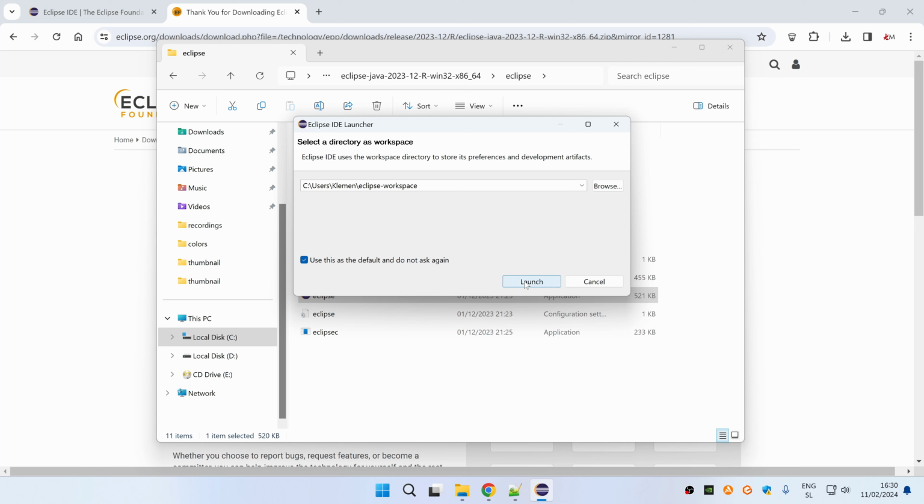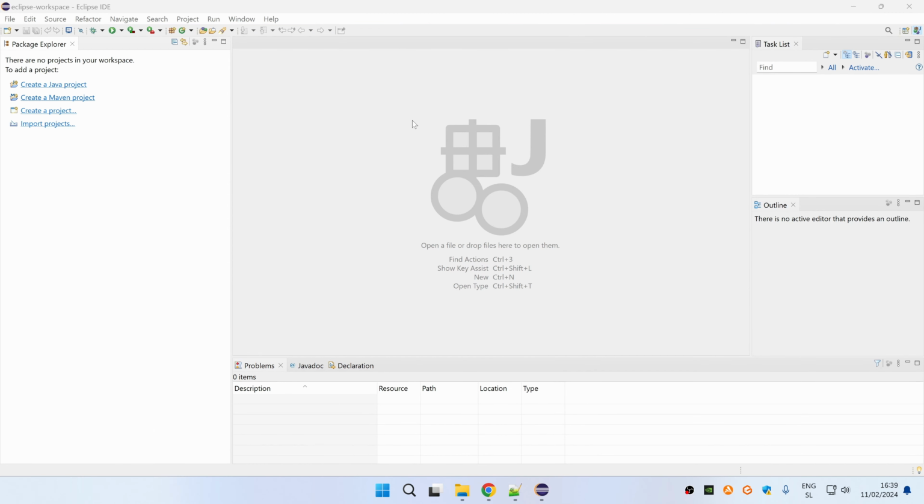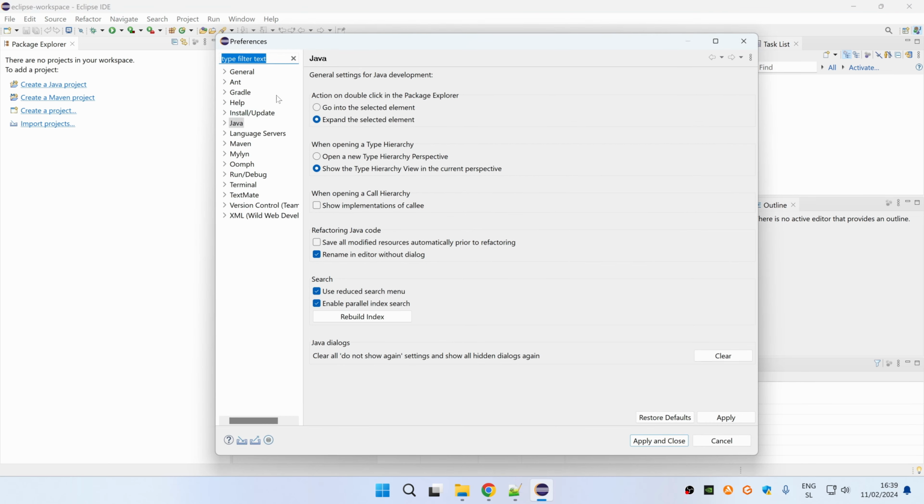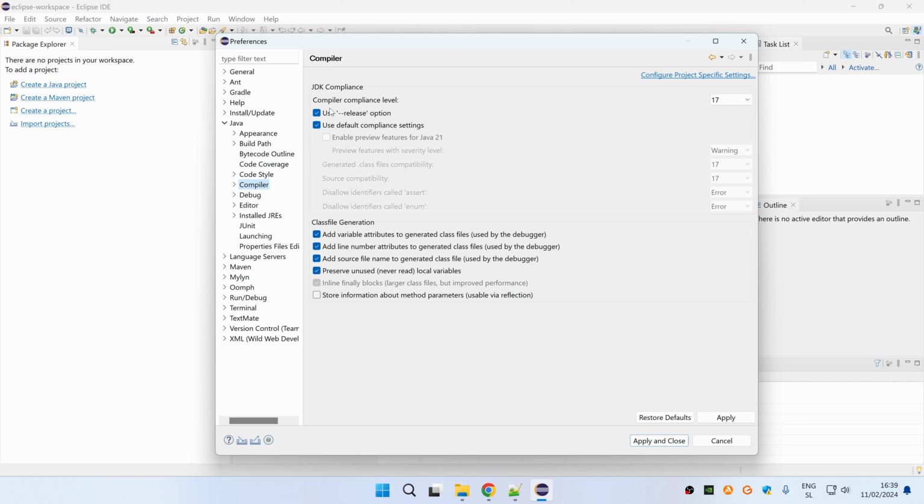Then click Launch. Now you should tell Eclipse which Java it should use, so go to Window and then Preferences, and then click Java and then expand the menu and then Compiler, and here you will see that the compiler compliance level is set to 17 because this is the default Java that Eclipse uses now, but we want to set it to 21 because we have downloaded Java version 21.